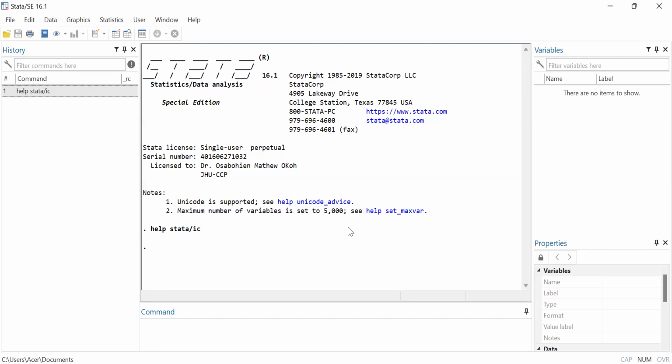Now, there are 4 windows that you can see once you open up Stata. You can see this is 1, this is 2, this is the 3rd one, and then the 4th one here, which is the command window. So this window here is the review or history window. This is the result window where the output of whatever command that you have issued to Stata pops up. This is the command window where you're writing your command. And this is the variable window where the variables that you have in your data set will appear.